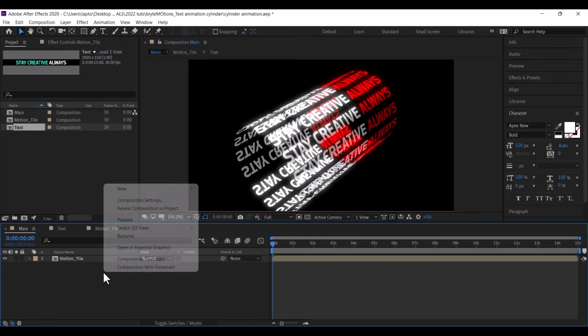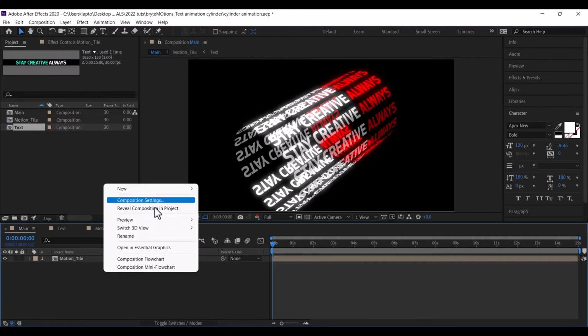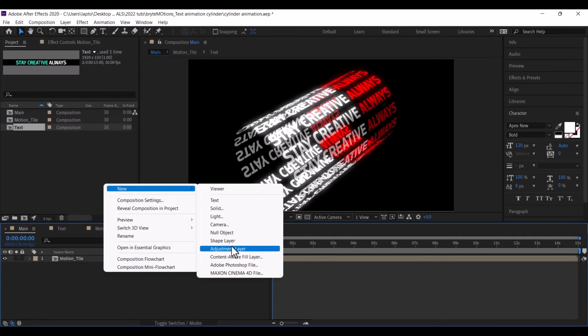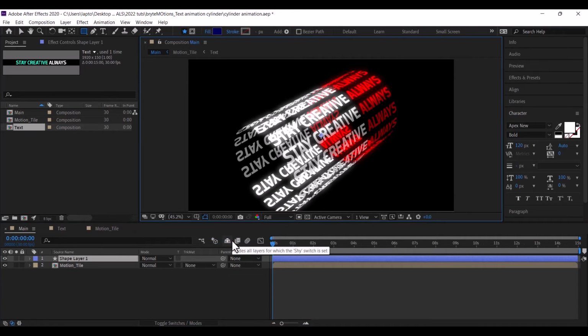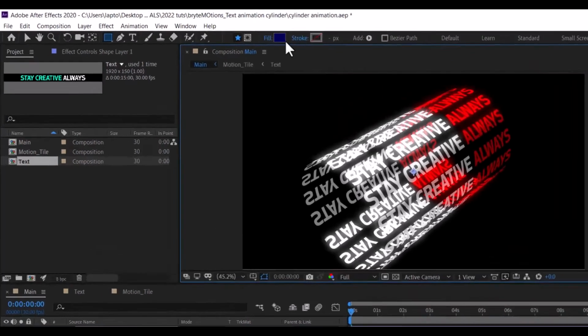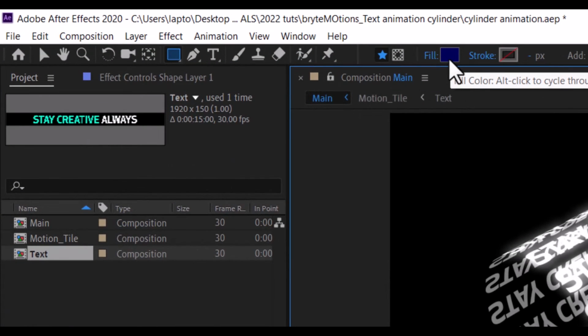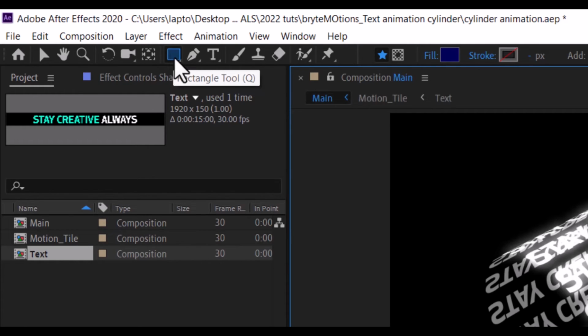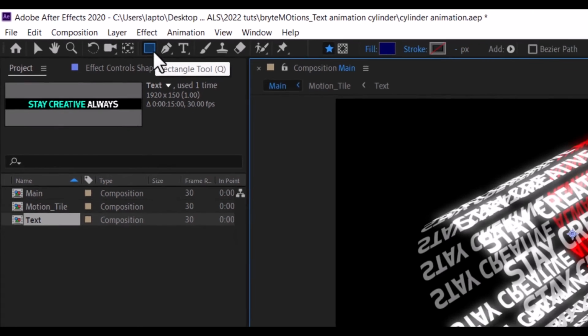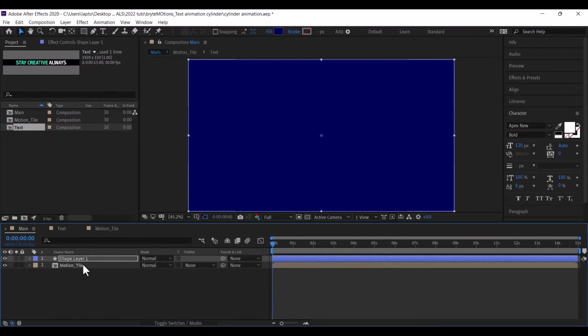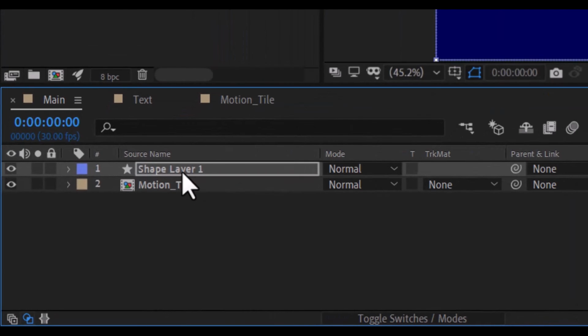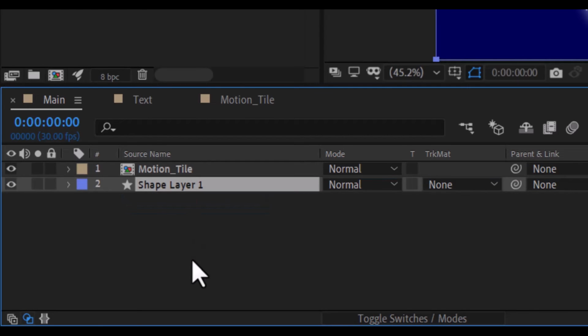So I'm going to right click on the main and select new. Then I select new shape. Up in the properties panel here, I'll make sure my fill is active and my stroke is inactive. In the shapes tool as well, I make sure the rectangle is active, and then all I do is double click. I come down to my main and drag down the shape layer beneath the motion tile.